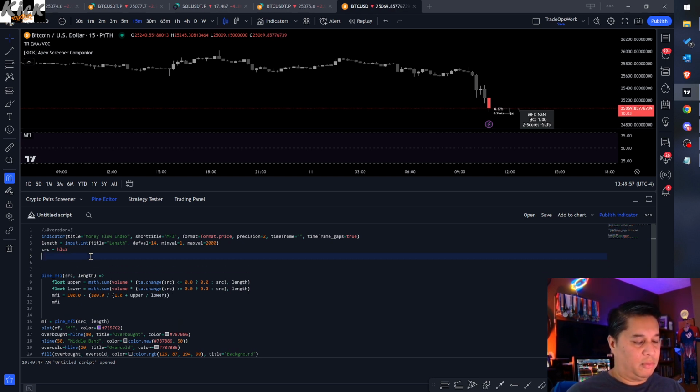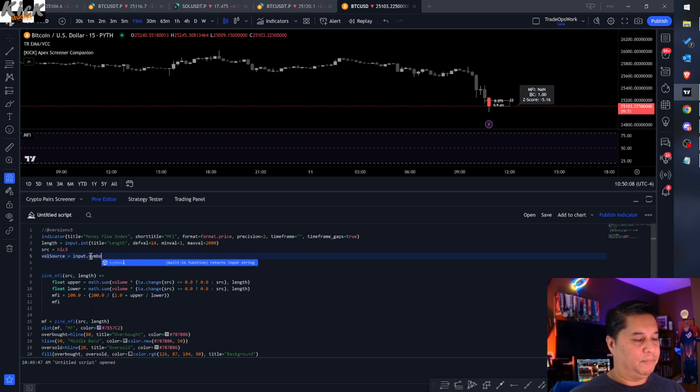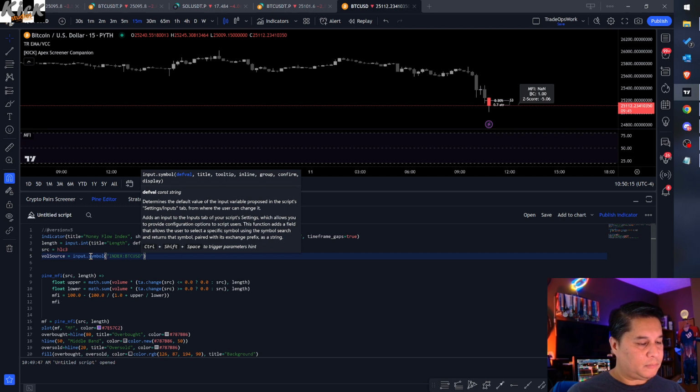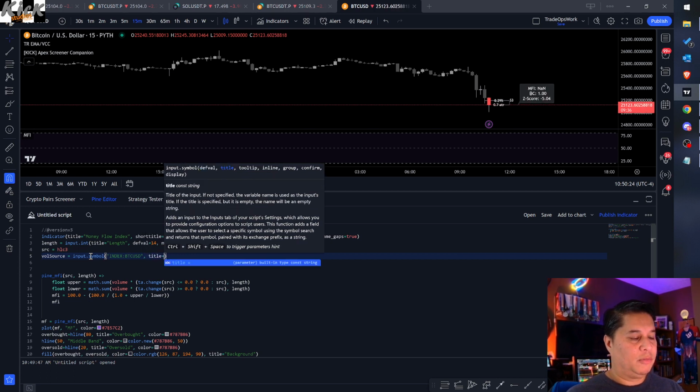Next thing I'm going to do, because we want to be able to change the volume source instead of hard coding it in, I'm just going to create a variable called volume source, and that's going to be an input. And by default, I'm going to let it use the BTC USD index, which I think is something that TradingView calculates, but it's going to be pretty close to most price oracles. And this one does have volume. So we'll do that. Set the title to be volume source.